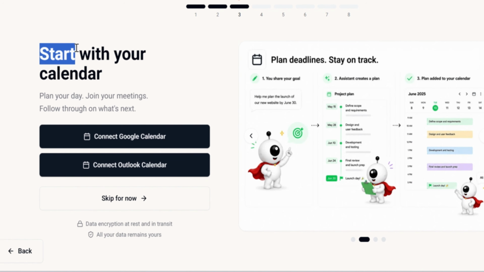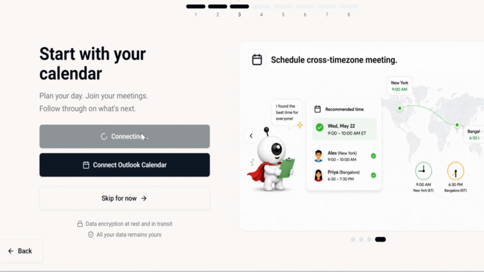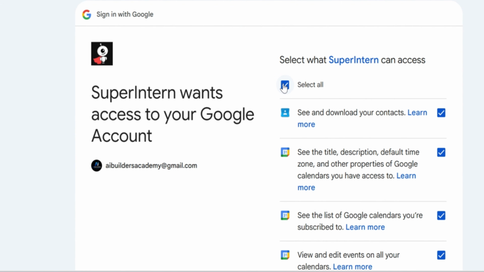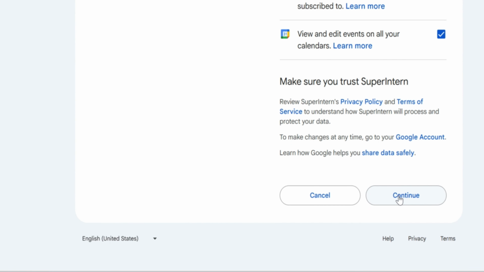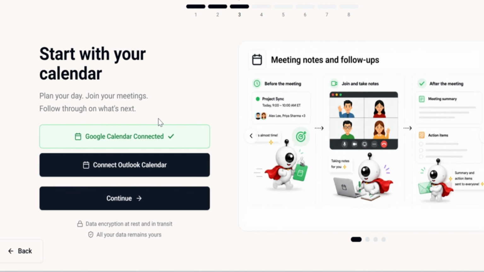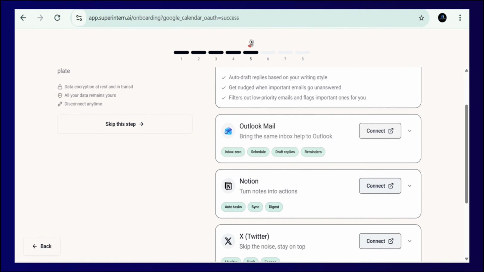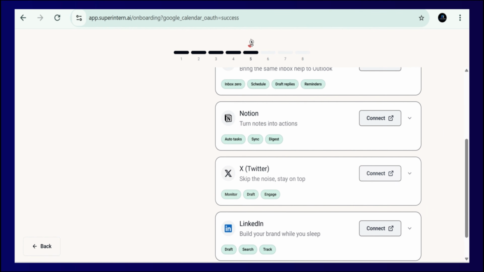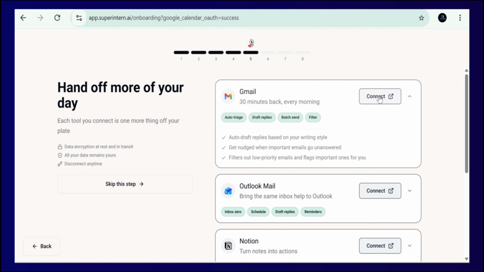After that, they ask you to connect your calendar. You can connect your Google Calendar or your Outlook calendar. I went ahead and connected my Google Calendar. It is a simple one-click process. Just accept the terms they show and click Continue. After connecting your calendar, they give you the option to connect other accounts: Gmail, Outlook, X, Twitter, or LinkedIn. You can connect any of them you want, but if you just want to get started right now, go ahead and click Skip this step.